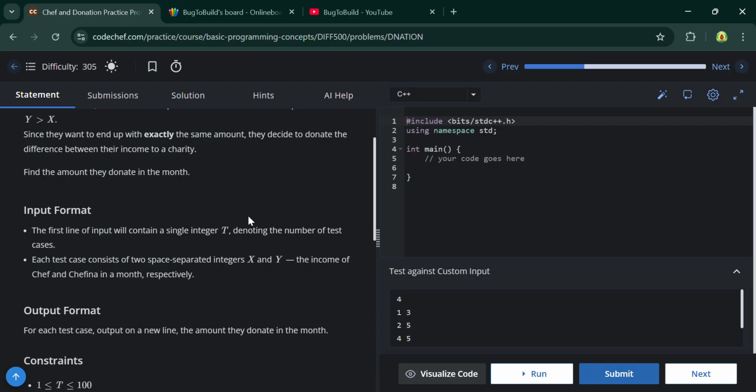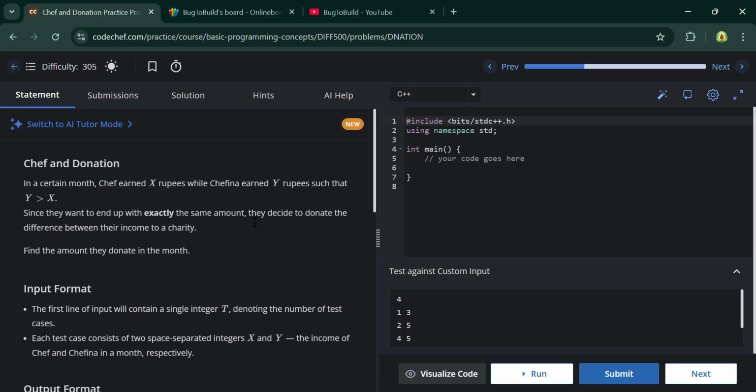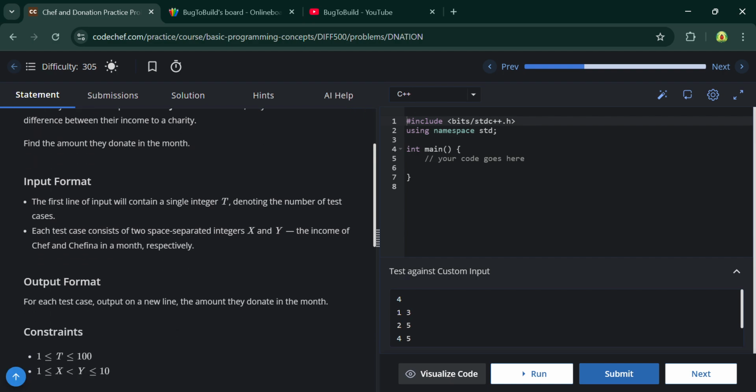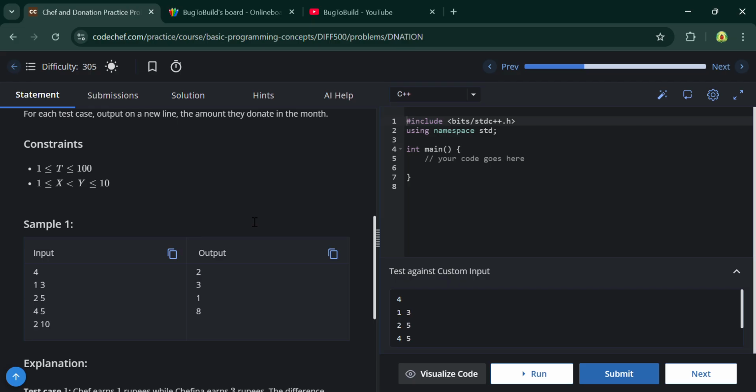So Chef and Chefina earn money X and Y, such that Chefina earns more than Chef. Since they want to end up with exactly the same amount, they decided to donate the difference between their incomes. So let's suppose Chef earns X rupees and Chefina earns Y rupees, so their difference will be donated to the charity.